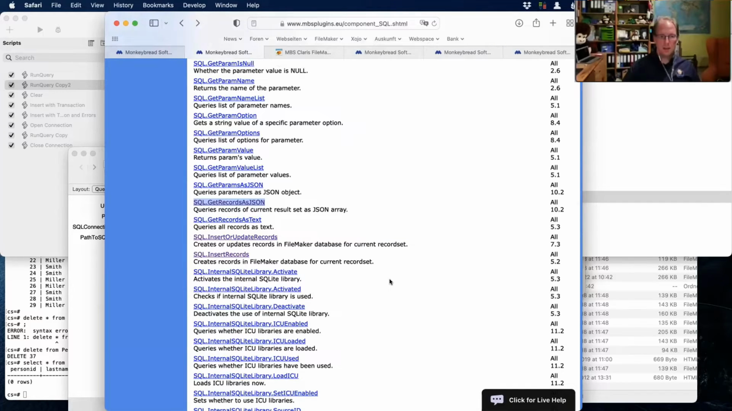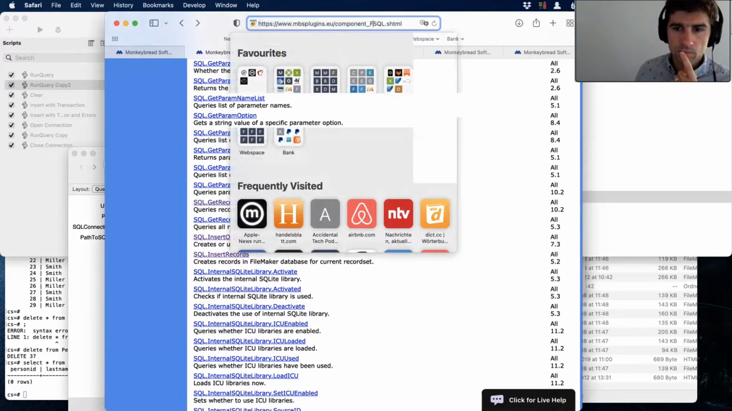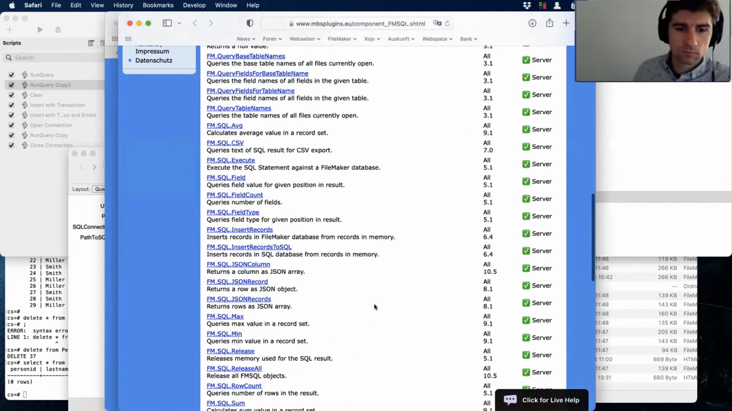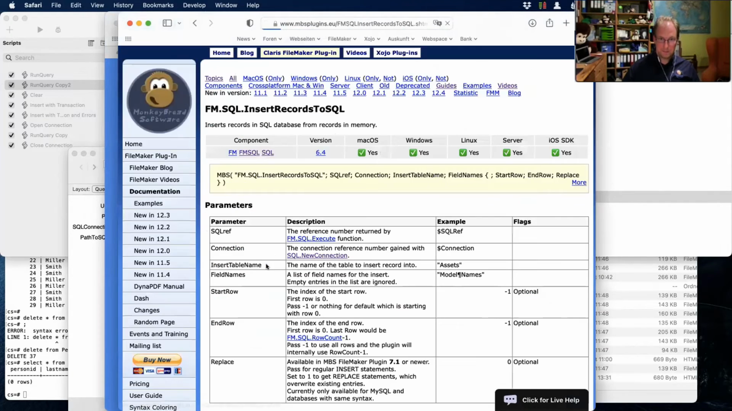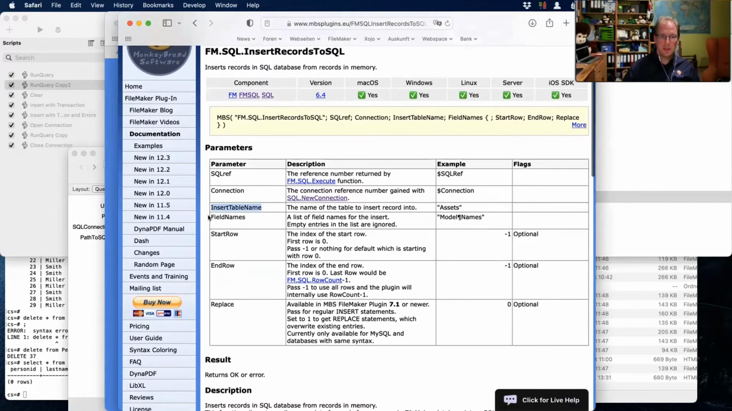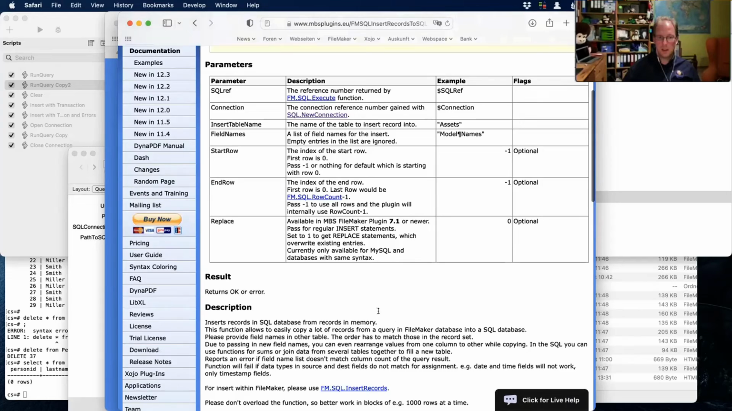Okay, so this is to transfer, make a select in SQL, and then move it to FileMaker. We also have the other way around. And that would be to use our FM SQL functions here to execute and then insert records to SQL database, where you tell the plugin the records you selected at FileMaker, you tell it which connection to the other database exists, and then tell it what's the name of the table there, what are the name of the fields, and then you can also do just chunks of the result set.